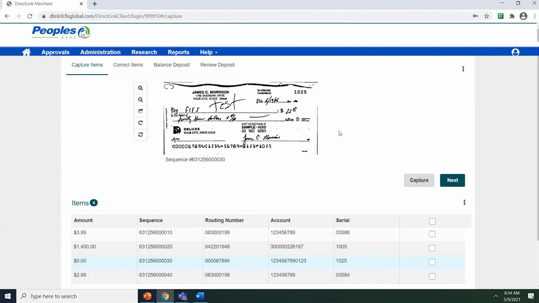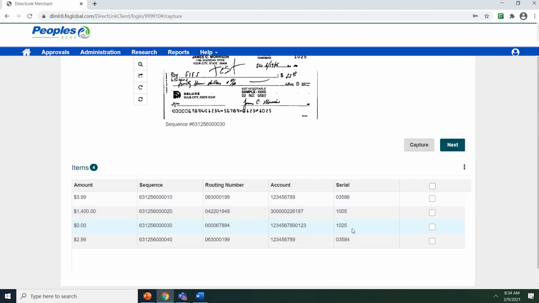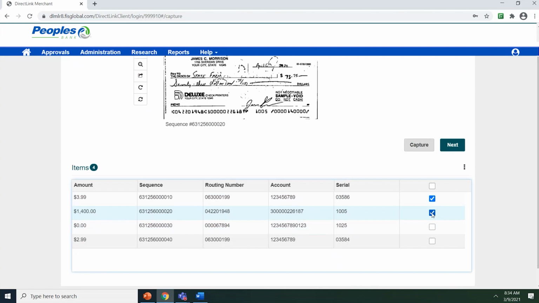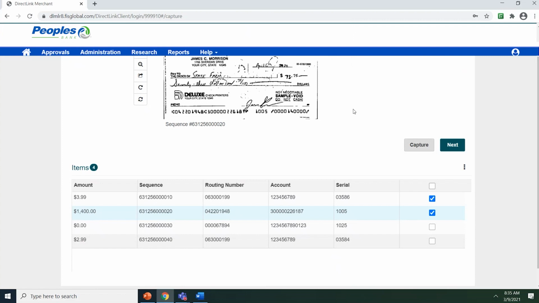If you need to delete a single item or multiple items, you can click the box next to the line items below and the system will put a check mark into the box. Then you can click the 3 vertical dots and hit Remove Selected Items. Again, the system will want to confirm that you are wanting to delete these items. Click the OK button to delete and the Cancel button to cancel. If you created a deposit tape, you could view the tape by clicking the 3 vertical dots and selecting Deposit Tape.